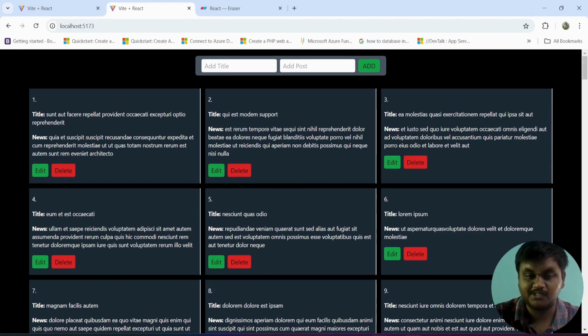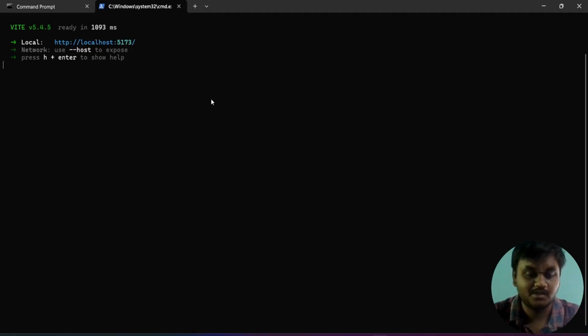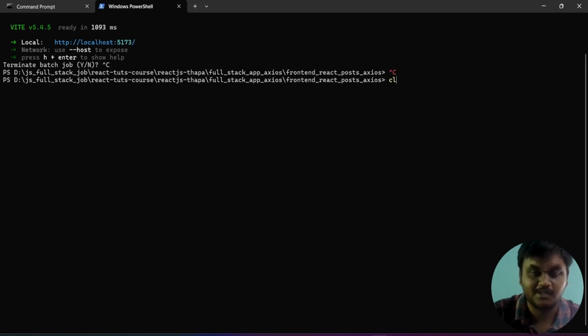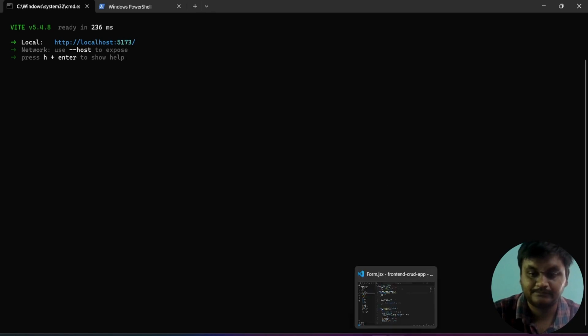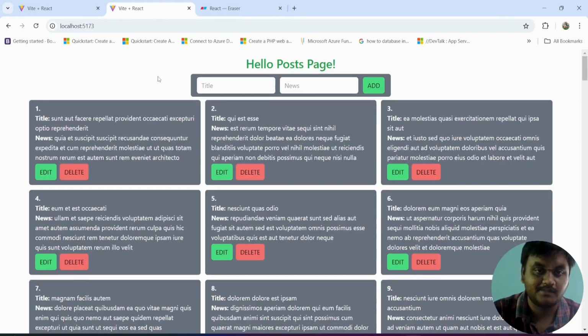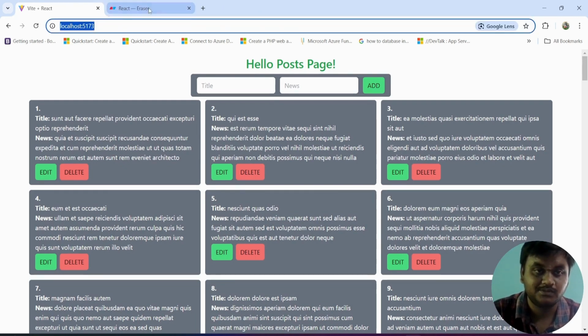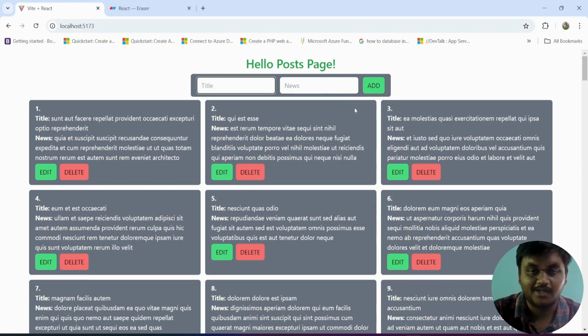First, I'm going to terminate this application and start my CRUD application again, running npm run dev. See, my application is created and reloaded. If you click on this button, the data will be shown here, and if you update this data and click on the edit button, the updated data will be shown again in the post.